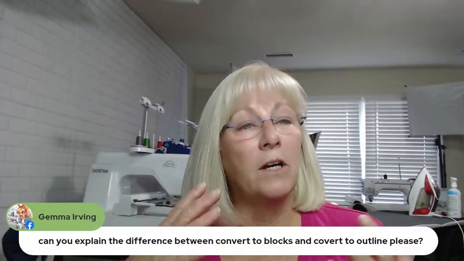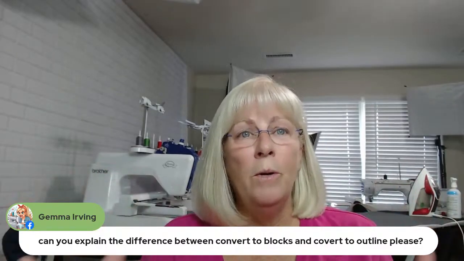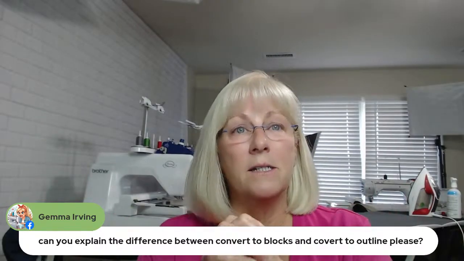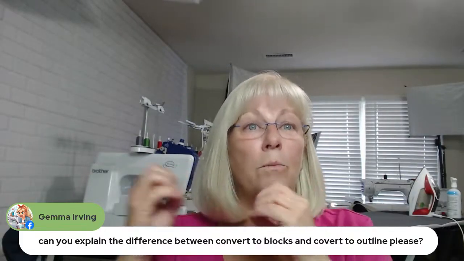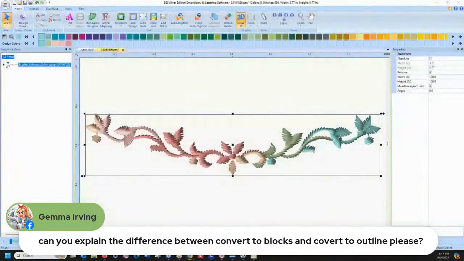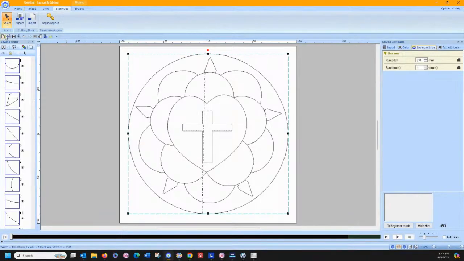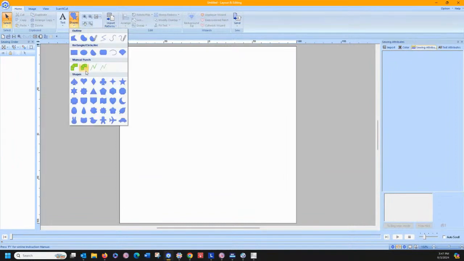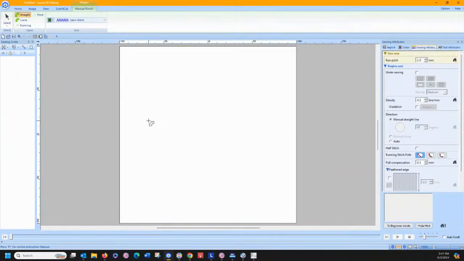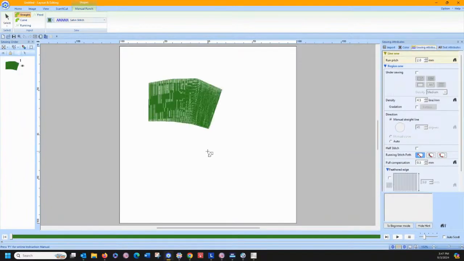All right, Gemma, the convert to blocks. The easiest way for me to do it is to show you, but I can tell you what it is. Converting to blocks takes the segments of stitches and breaks them down into blocks, like if you block punch them. So what do I mean by block punching? If I'm in PE Design, and I go to the Home tab under my Shapes tool, these are your manual block punch tools. So you're putting them in as blocks instead of drawing an outline area. So that is a block of stitches, okay?